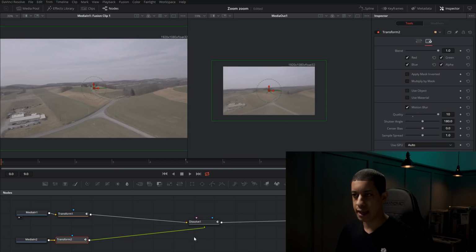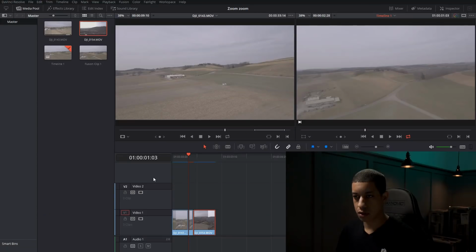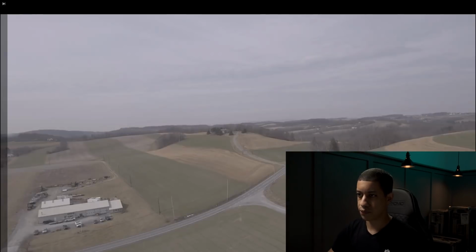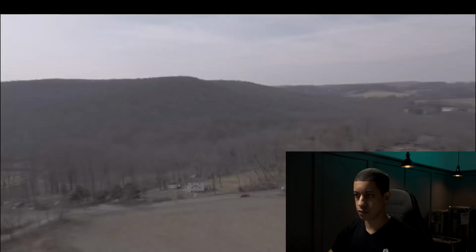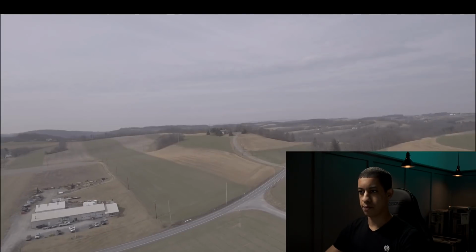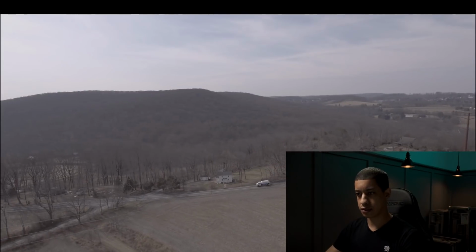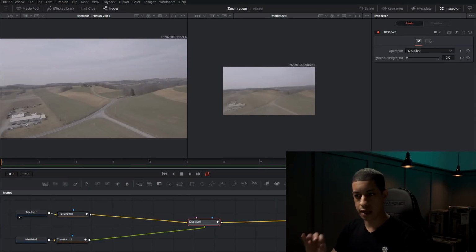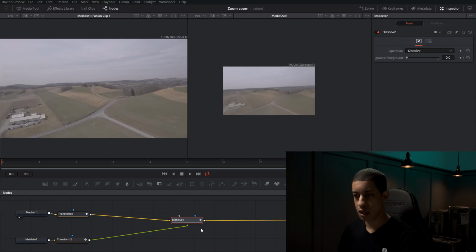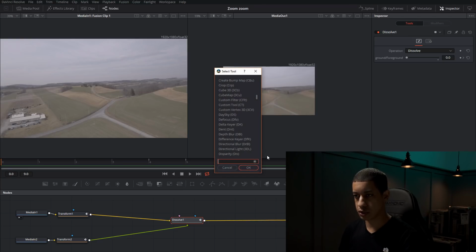Okay, so now let's take a look at them with the whole timeline here. All right, that's looking a little bit better. I want to add in a little bit more in here just to make it look a little bit better. So the next thing I'm going to add is lens distortion.